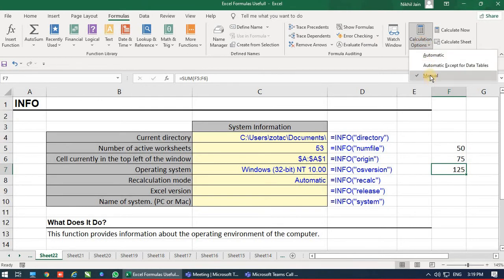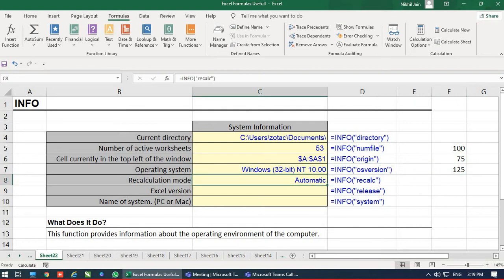When I click on manual, now if I change the value of 50 to 100, see, the answer is not changing. So over here we can see, equals to INFO recalc, enter. The calculation mode is now manual. That's why the answers are not changing by themselves. If you want the answer to change automatically, we have to set our cursor on the automatic feature. So this is recalculation mode.